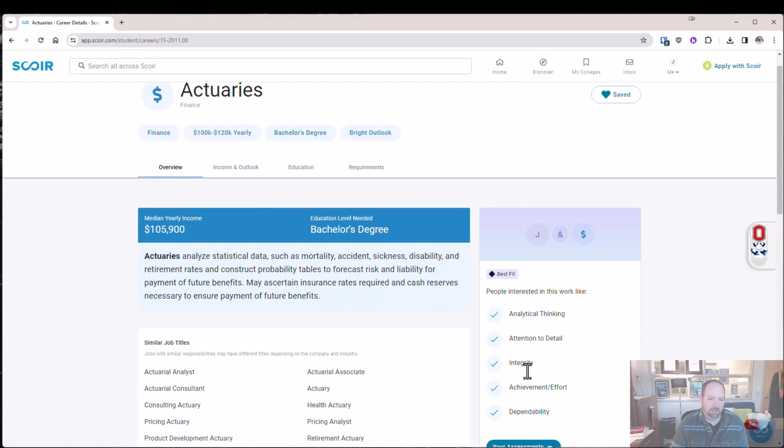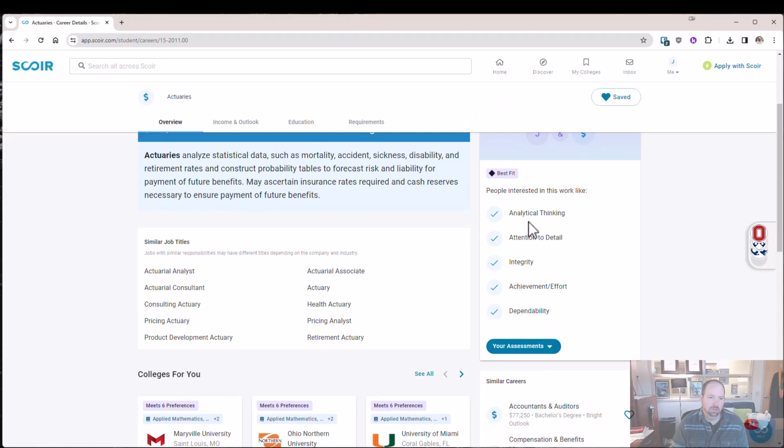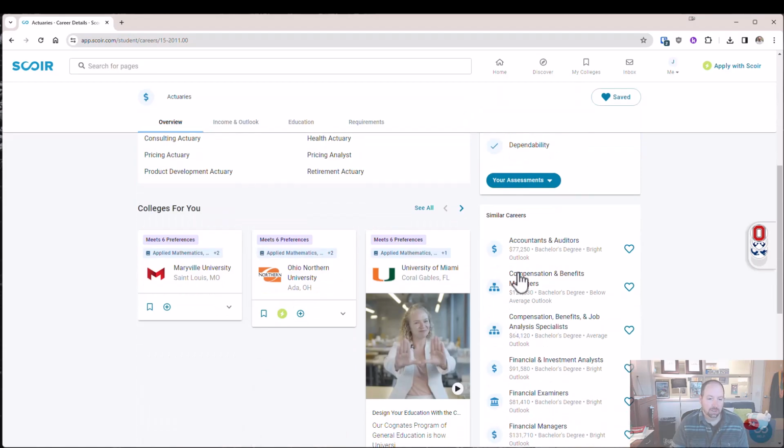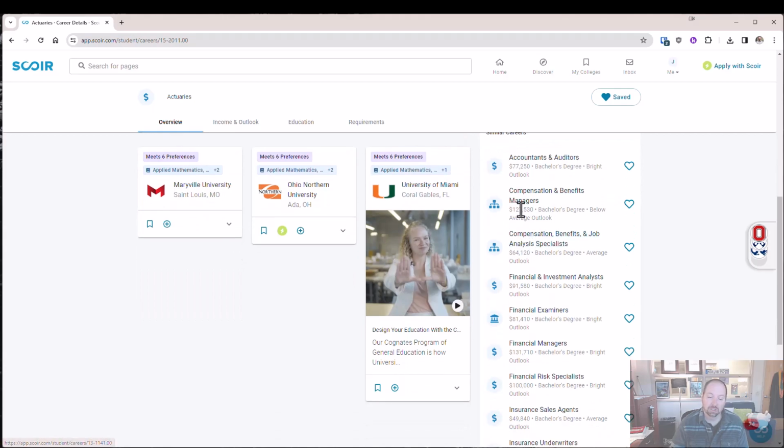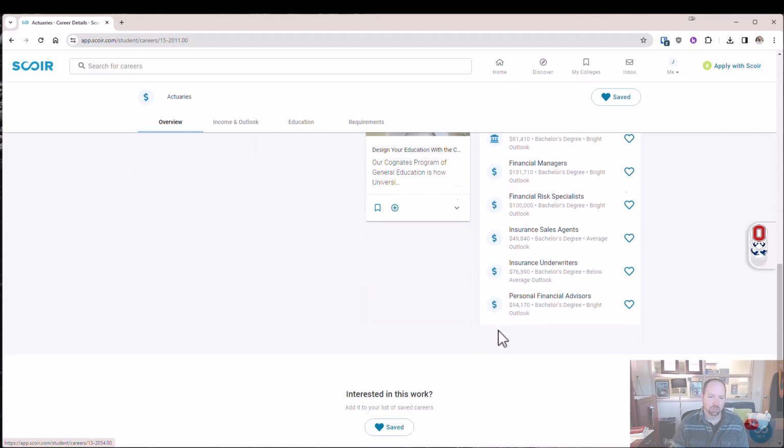It has some interest areas where you maybe have skills or traits, as well as similar careers, which is also nice. So maybe you don't want to be an actuary, but maybe you want to be an accountant and know what the difference is. Maybe you want to be a financial manager.